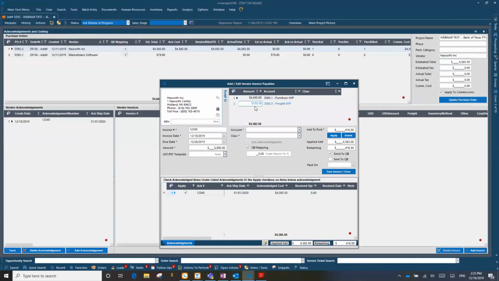Okay, not a mind reader, so it doesn't know where to put that leftover $416.50. This is something you always want to keep an eye on here. Amount to post. That's my red flag. If there's something left in this, if this isn't balanced, if this doesn't say 0, then something's not right. I need to figure out where that remaining balance needs to go.